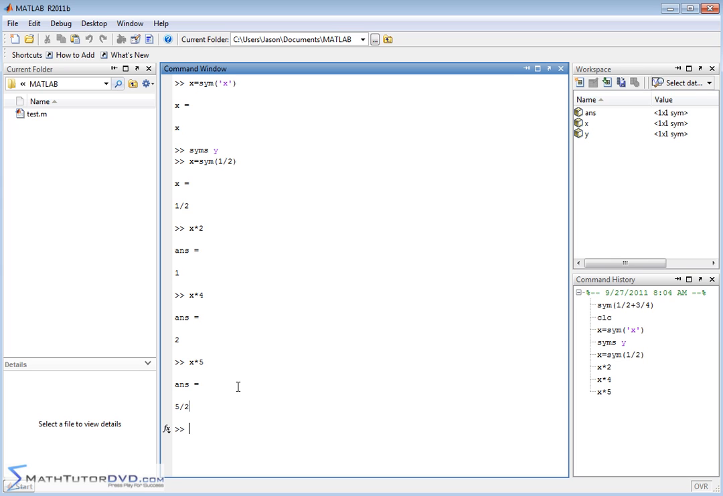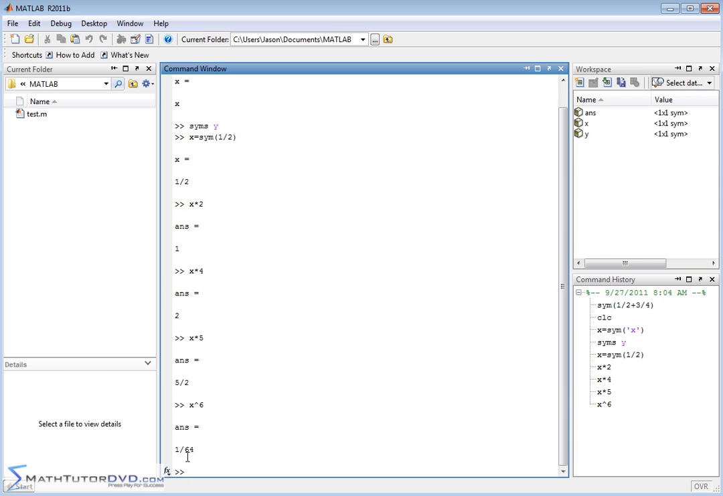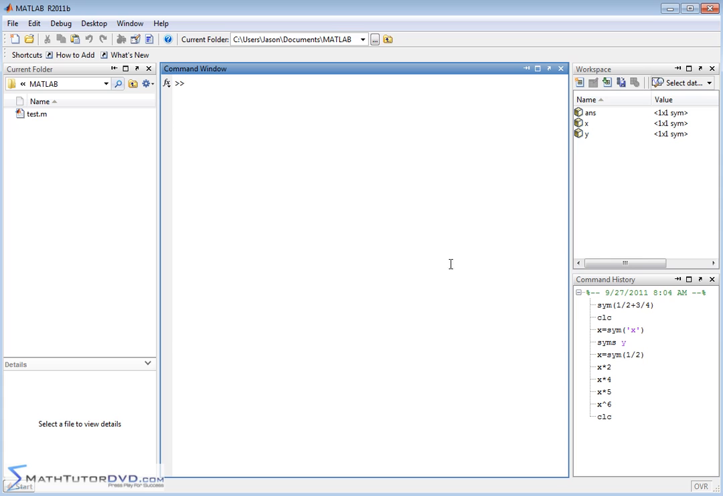All right. You could do things like x to the 6th power, and it'll go and give you that as an exact answer back. Now let's say you make a mistake with the y variable here. Let me clear the screen. So notice we still have x and y. X has got the value that we just last calculated, 1/2.